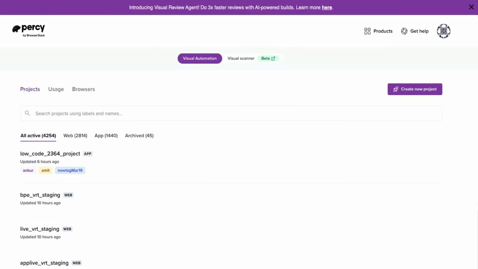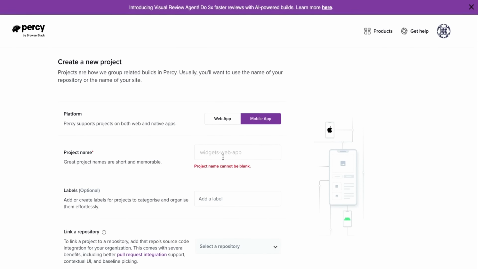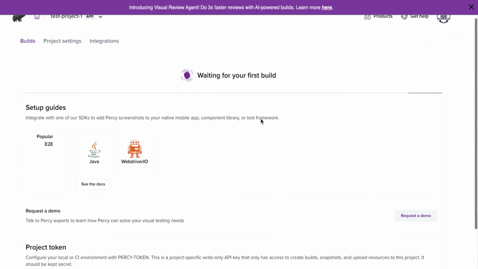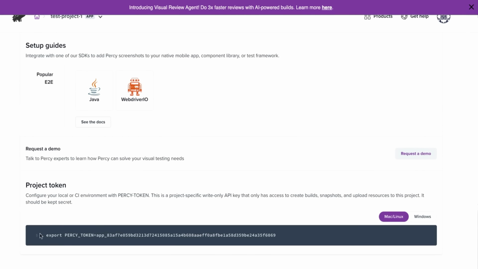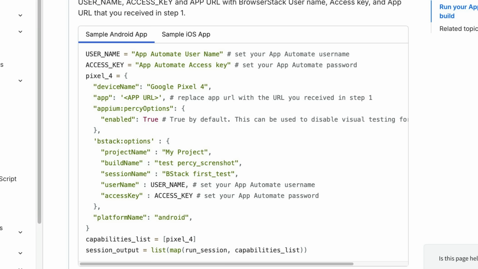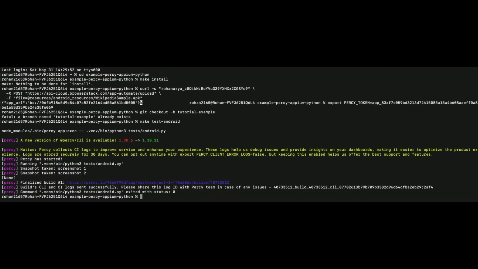Now, let's create an App Percy project. Let's enter in these fields. Make sure to set the Percy token as an environment variable. Okay, now let's generate the first build. Also, your Appium capabilities and configuration should look like this example. This is how you add the screenshot command at instances where you wish to capture relevant screenshots. All right, once this is all set, it's time to run our tests.